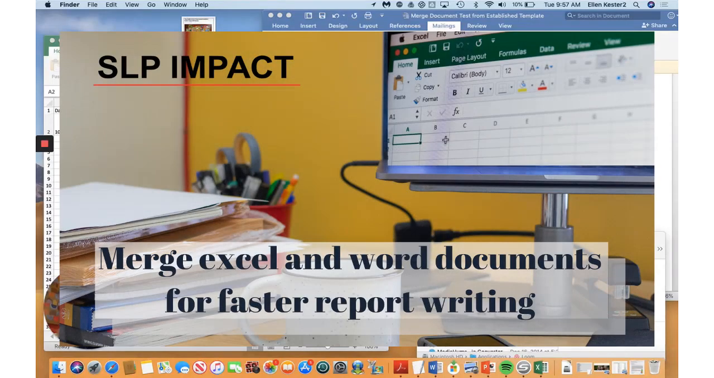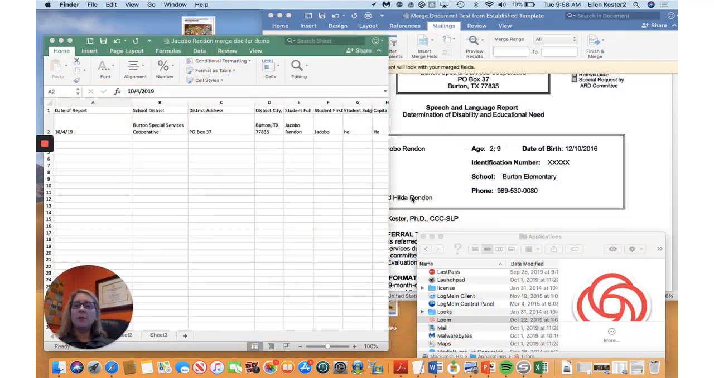Hello, I've had a lot of questions about how to merge documents following my blog post on merging documents for reports. So I want to walk through that process with you today.